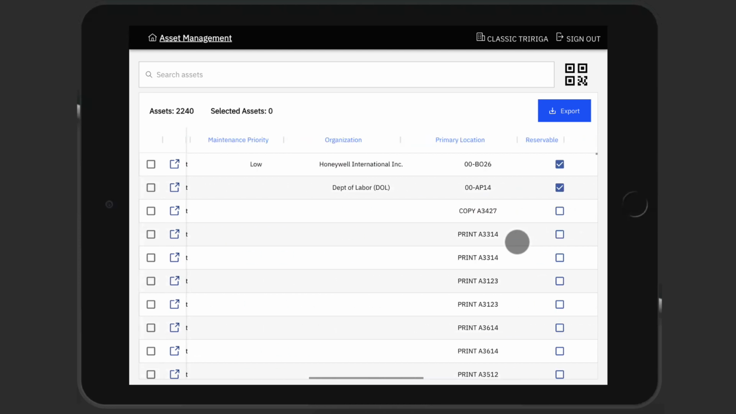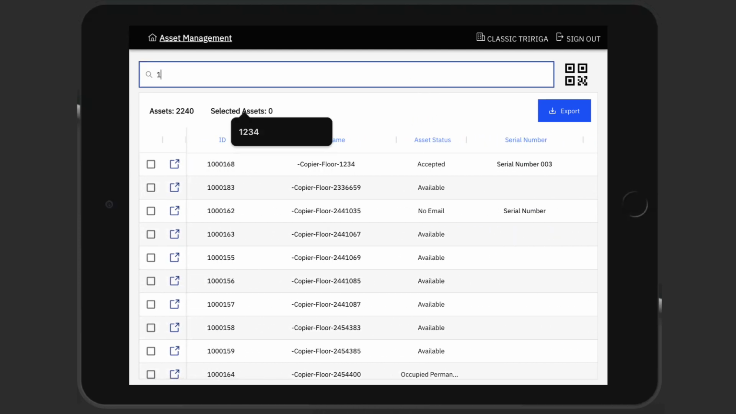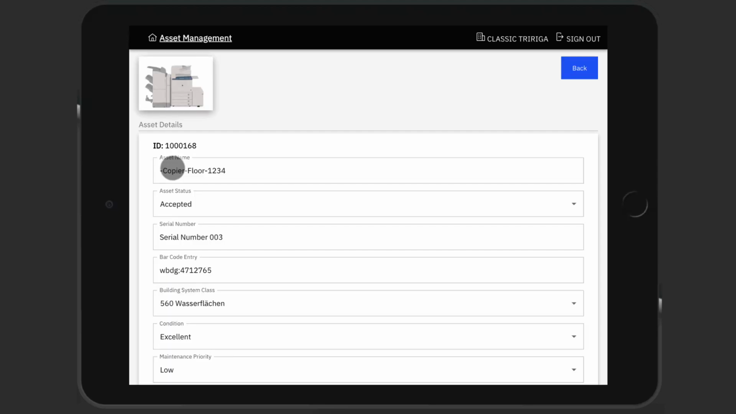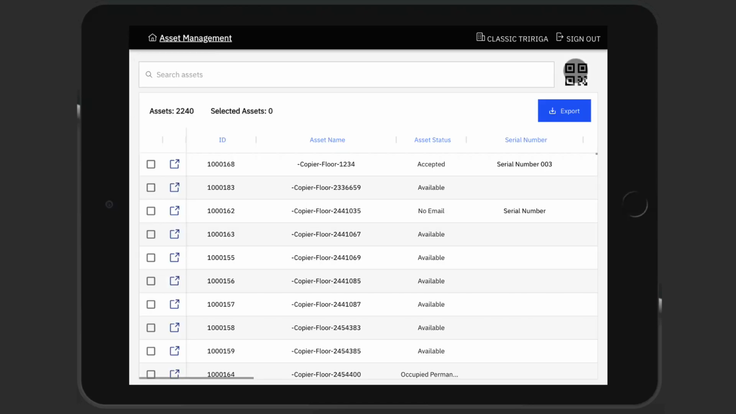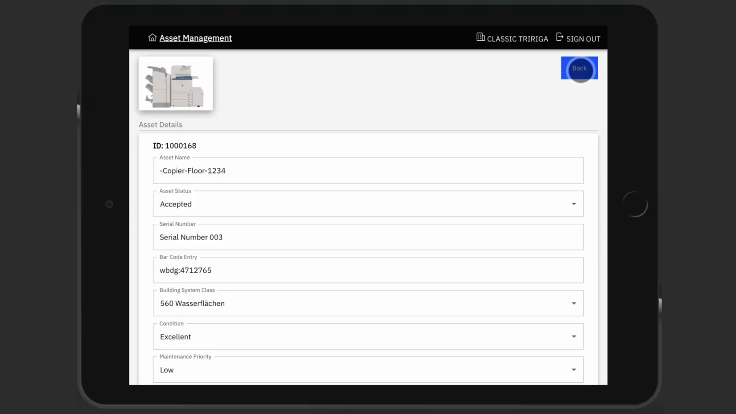I can search a specific asset using the Search Asset functionality. Once located, I can open the page to view all asset details. If I am located next to the asset or equipment, I can also use the barcode scanner functionality to scan the QR code or barcode that is on the asset for the app to automatically open the asset detail page.